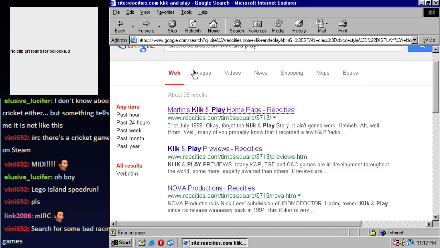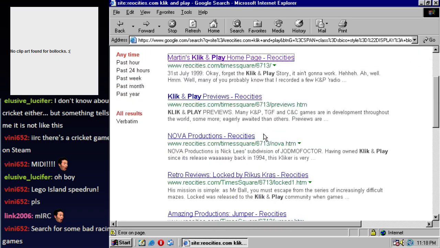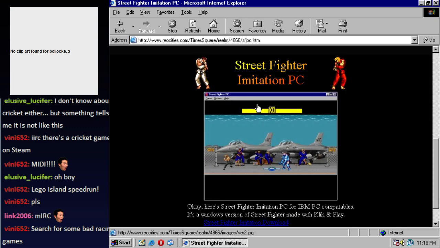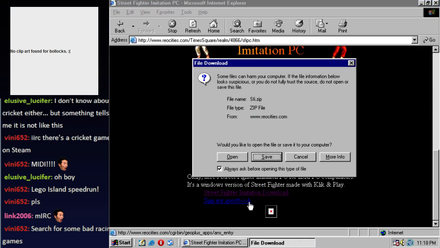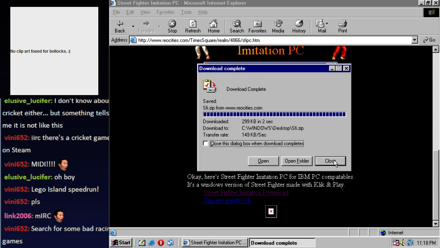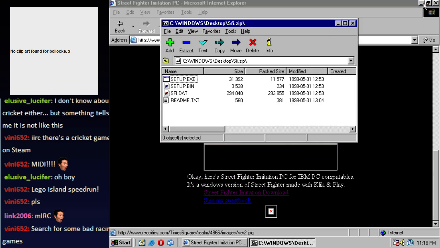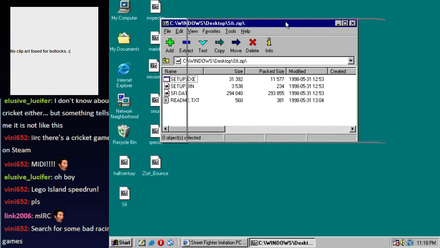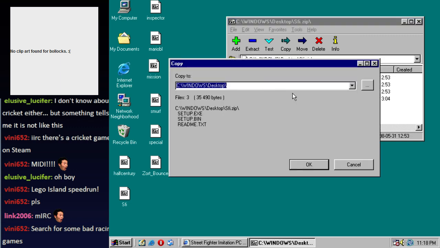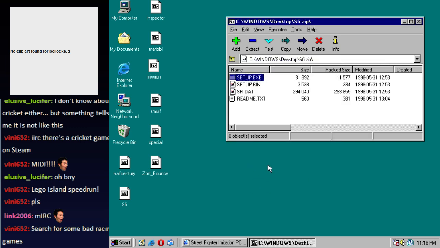Click and Play reviews. These are all from Times Square 6713. So they're all the same site. Street Fighter Imitation PC. Oh man, we can download this. Yeah, I would love to save this. Absolutely. All 299 kilobytes. Let's do this. Let's play Street Fighter Imitation. Sure, extract to the desktop.